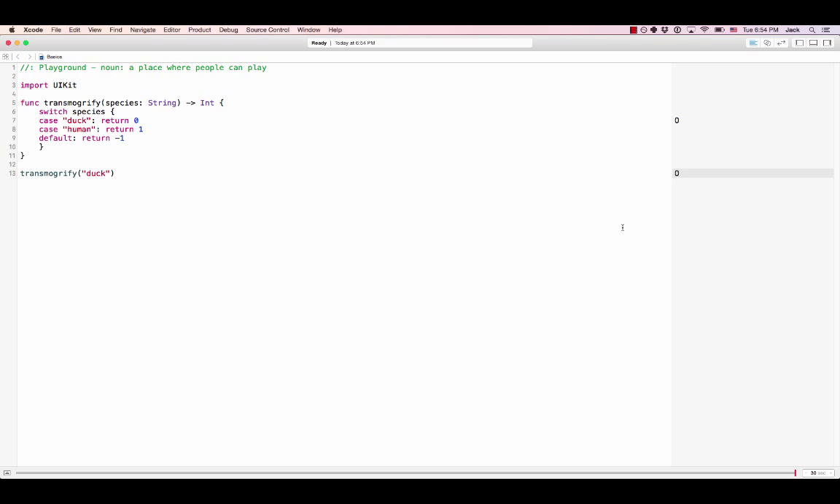And our transmogrify on the duck returns 0 like it should. But let's call it again for human. 1. And let's call it again for cows. You should get -1. And it's -1.